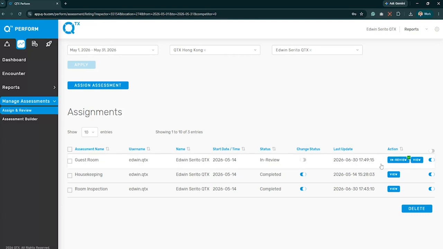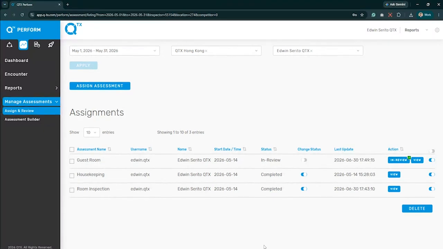Once the reviewer verifies that all required actions are completed, the reviewer can enable the Change Status toggle again, and the assessment status will automatically change to Complete. All changes made by the inspector during the vetting period, along with any conversations between the inspector and reviewer, are recorded on the activity log page.